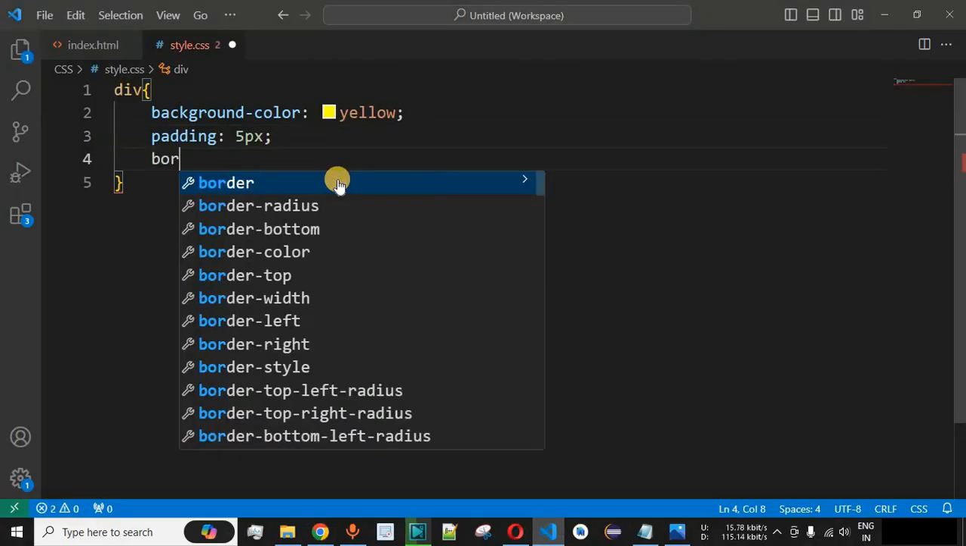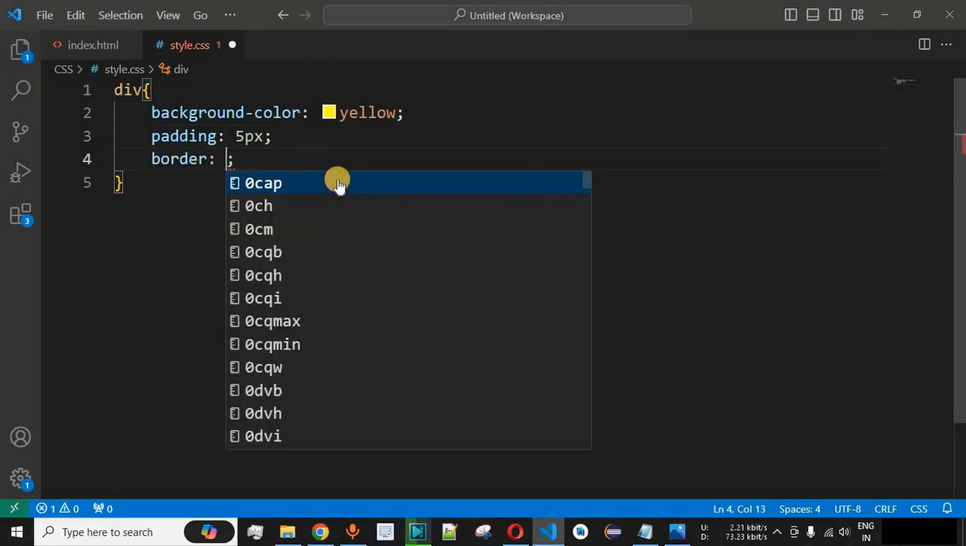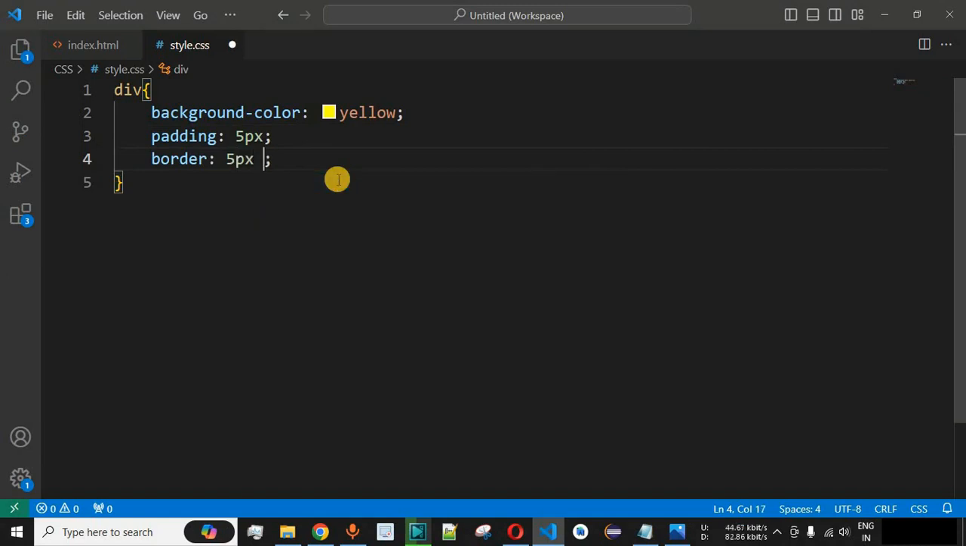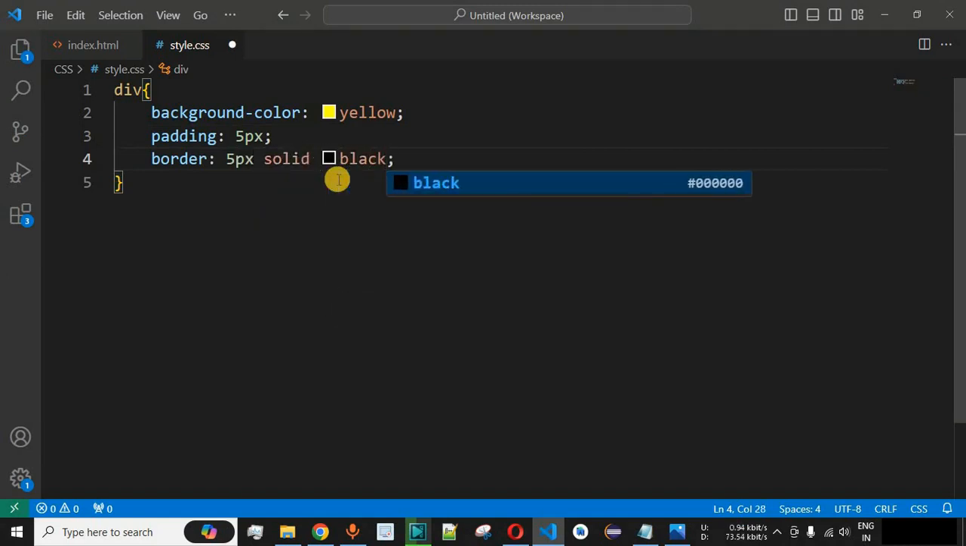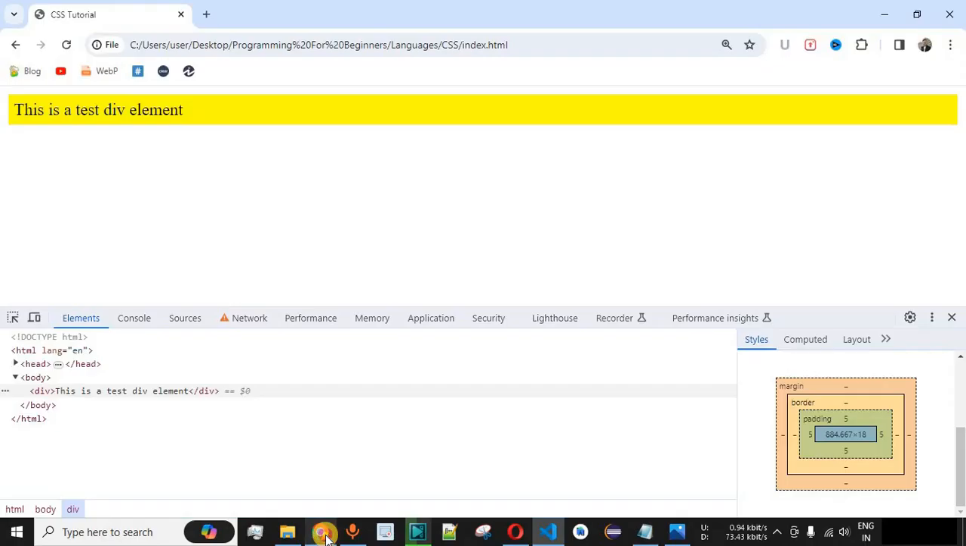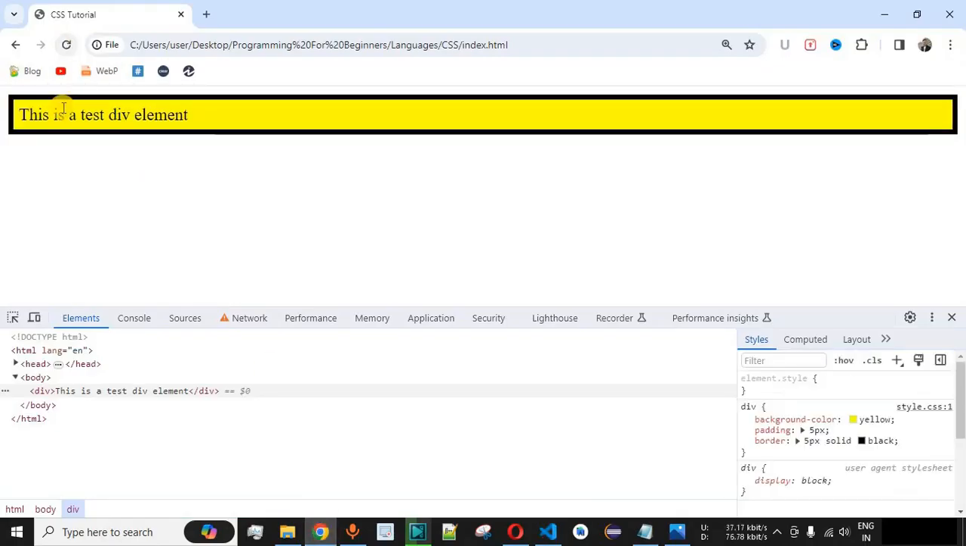Now guys, let us provide the border as well for this particular HTML element. Let's provide the border shorthand property, and in this case we provide a 5 pixels solid border in black color. So we have provided 5 pixels, solid border type, and the border color is black. Let me save this file and reload the page once again on the browser. As you can see, we have the border with a width of 5 pixels.